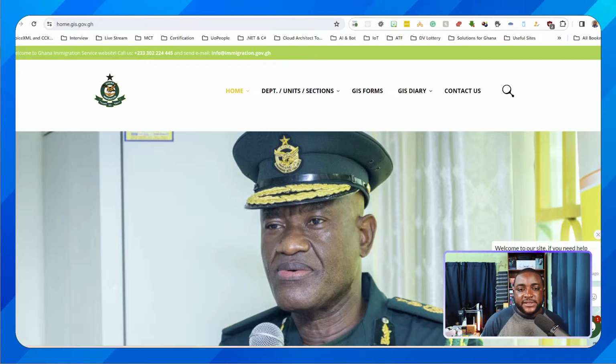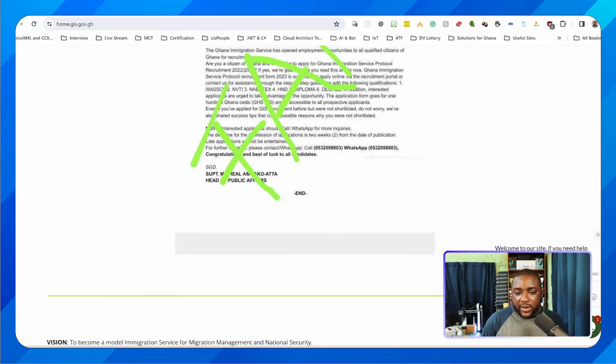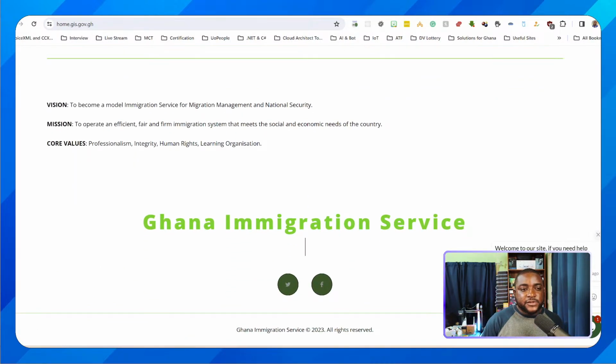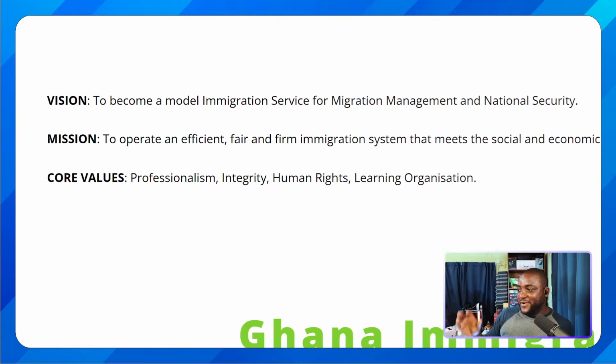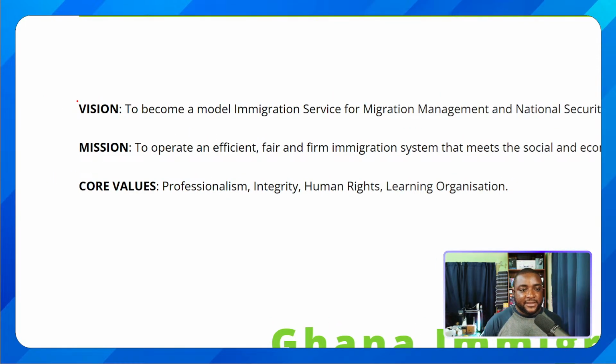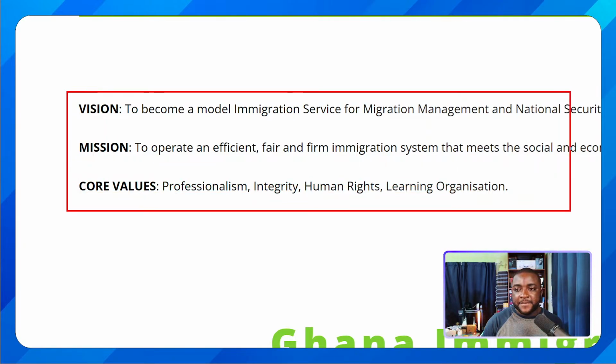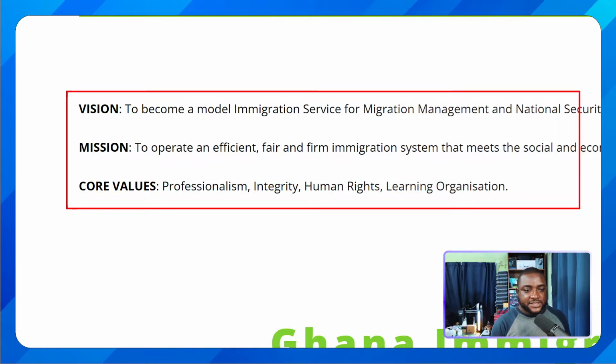Now let's go back to the Ghana Immigration website and see what information we can get. I believe in the power of Copilot Studio and generative AI, so we can do this. On the immigration website here, I see vision, mission, and core values. And because we've pointed the Copilot at the website, I believe I should be able to ask it what the vision is, and it should tell me: to become a model immigration service on migration management and national security. This is what we have here.